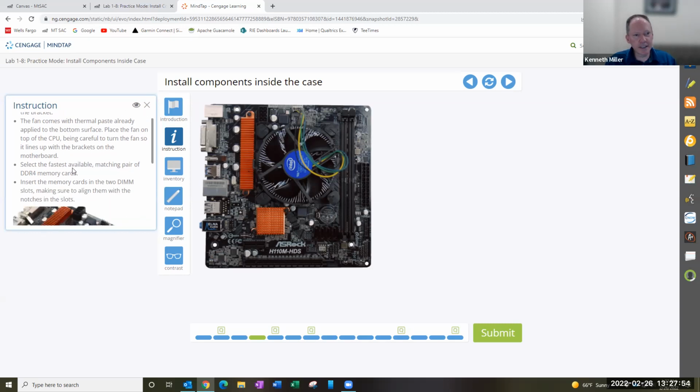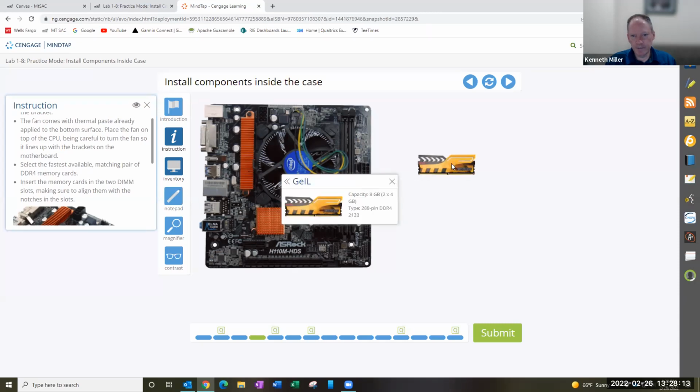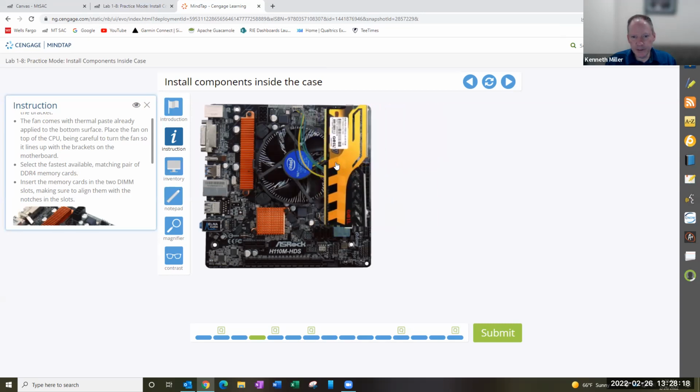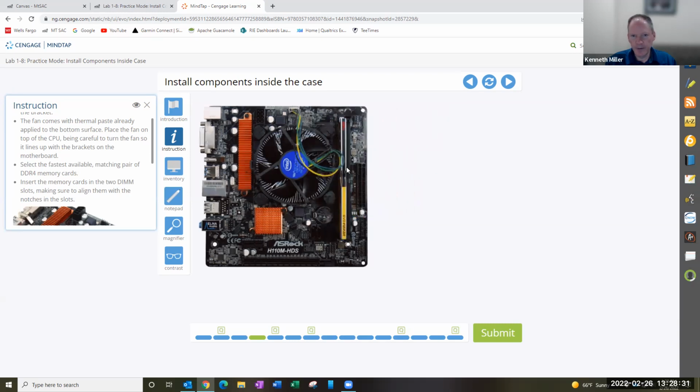Okay, now it says select the fastest available matching pair DDR4. I come over here, memory. If I click on that, that's DDR2. That's DDR. This is DDR3. So I'm going to grab the DDR4. All right. And we know the memory goes here, but notice if I get the blue, it doesn't install it because you have to put this in the right position. So if you put it there, it won't go. Rotate it a couple times, and then you'll notice it go.